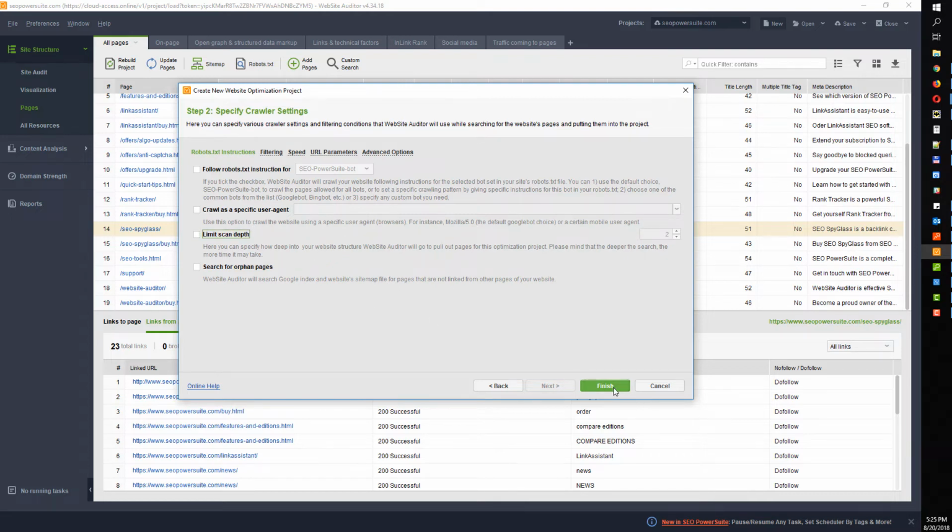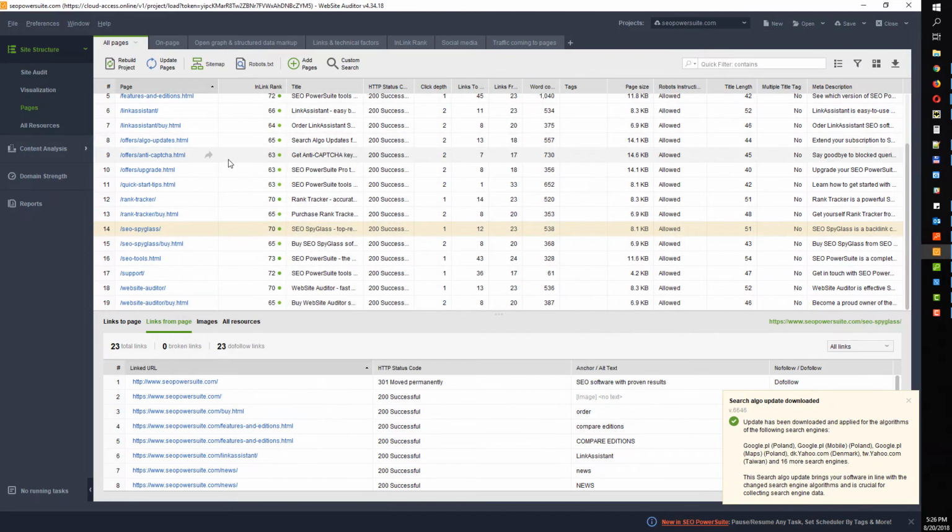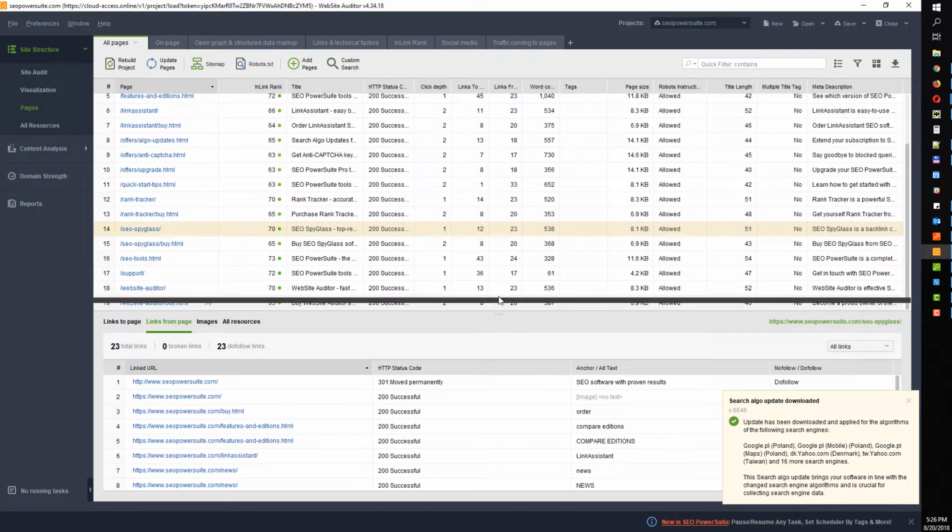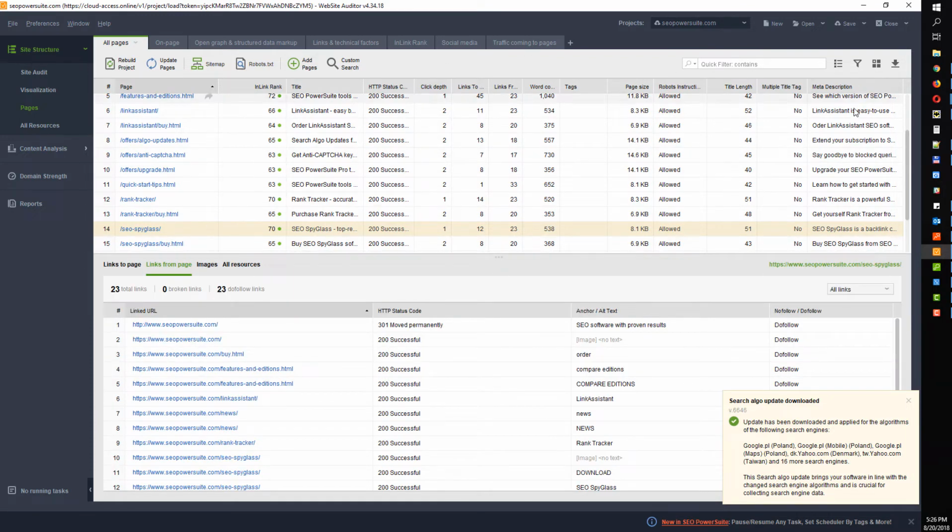Well, and that's it. You click finish and Website Auditor will start collecting your project. It may take for a small website up to 5-10 minutes. If you have several 100,000 pages, it may take up to several hours or sometimes even days. It depends totally on your website size and actually the response of your server. But once it finishes, you will see this default project workspace.